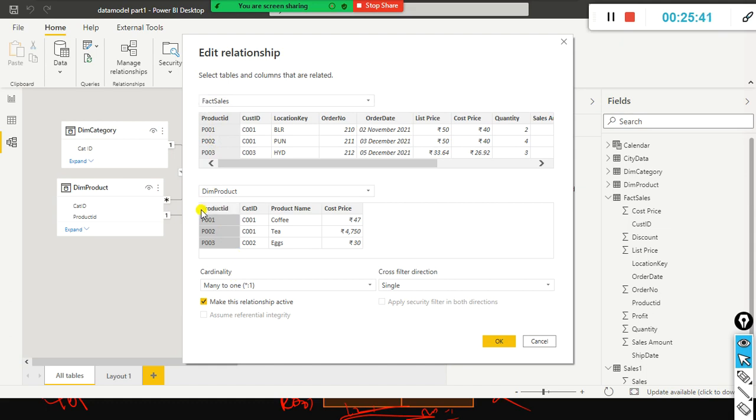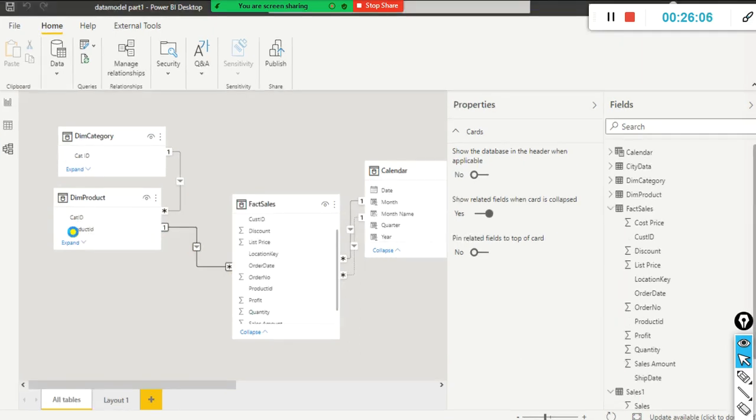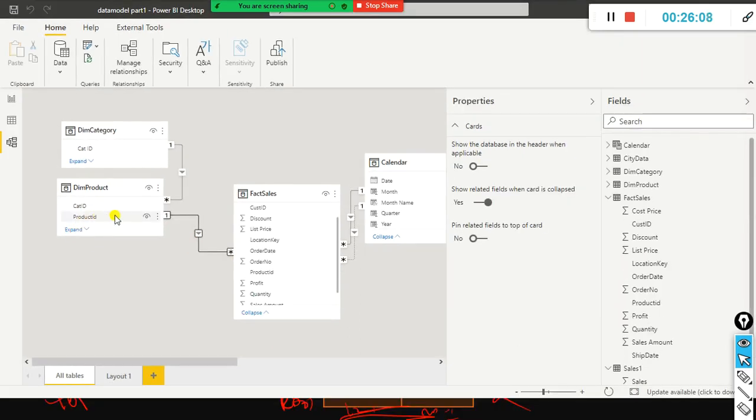And then the cardinality is one-to-many. This is a product; for each product, the product ID will be there more than once in fact sales. Hence it is many-to-one, right? And then the cross filter direction is single. Here if you see the down arrow, the product ID column flows from the dimension table to the fact table. In this direction it goes.